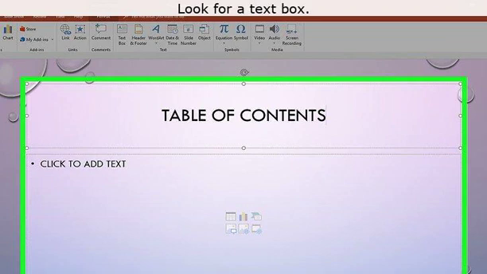Step 2. Look for a text box. If you selected a slide that has a text box, you can add text to the slide. Skip this step and the next two steps if your selected slide uses a template that doesn't have text boxes in it.